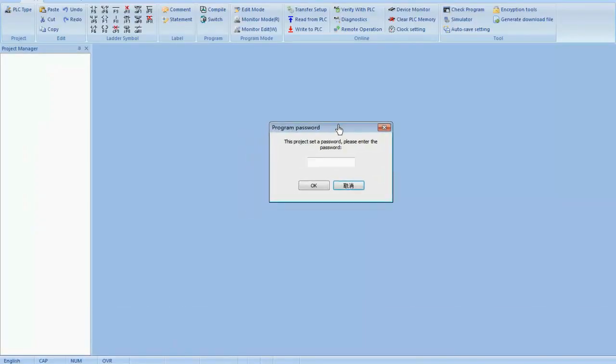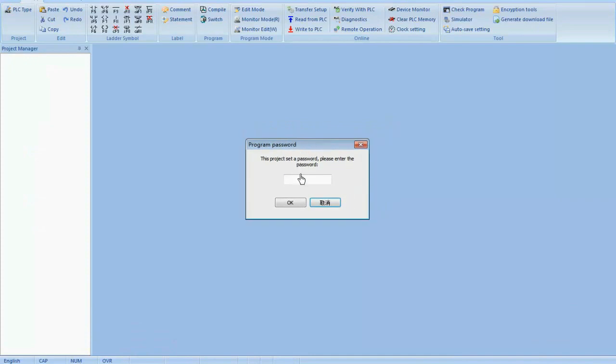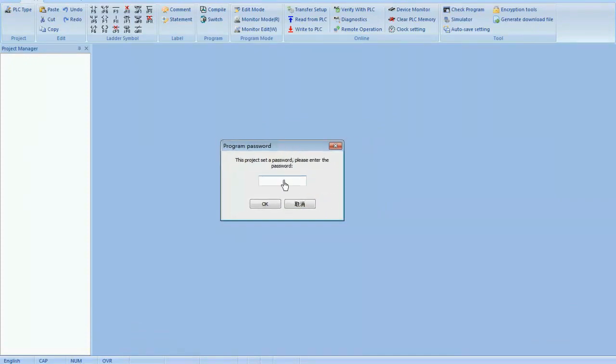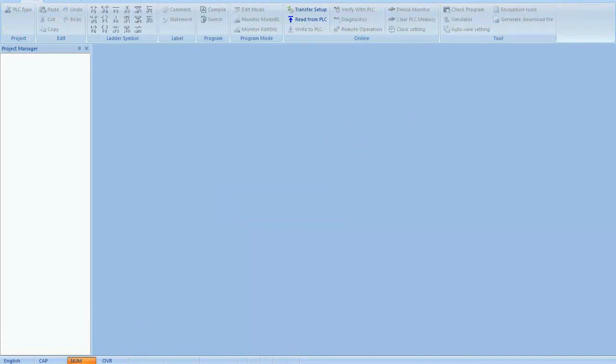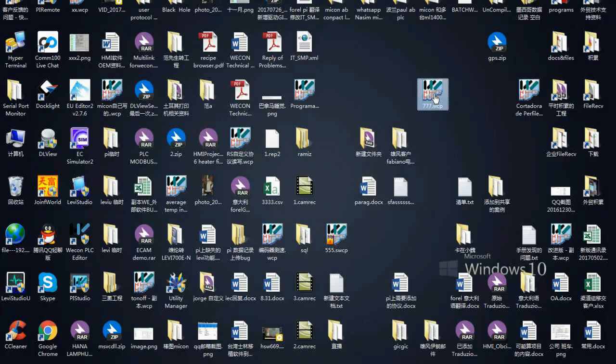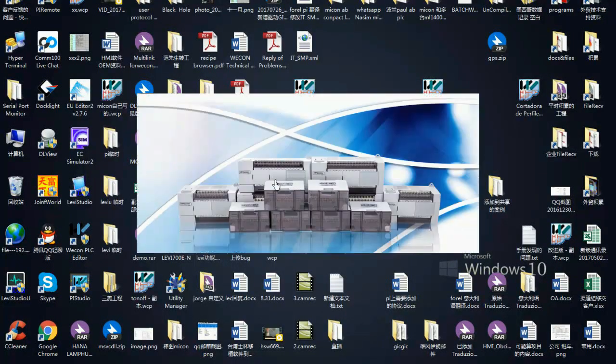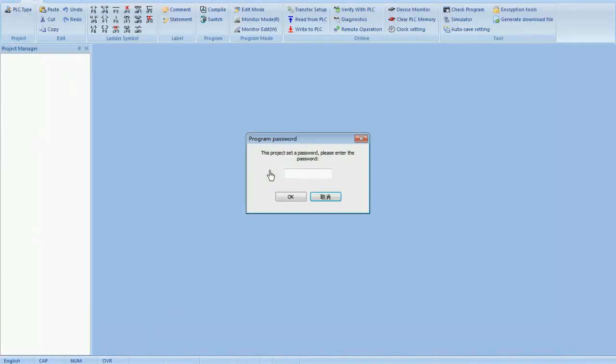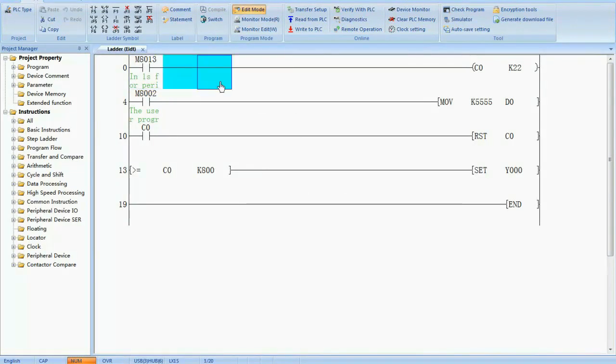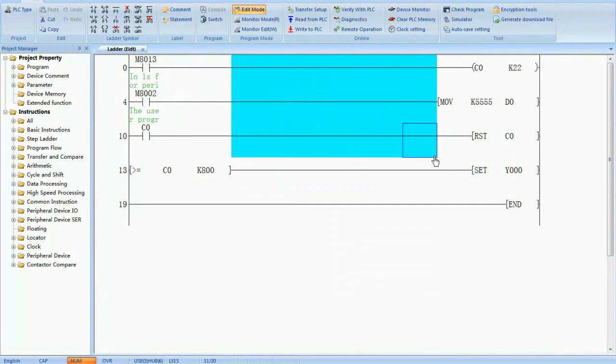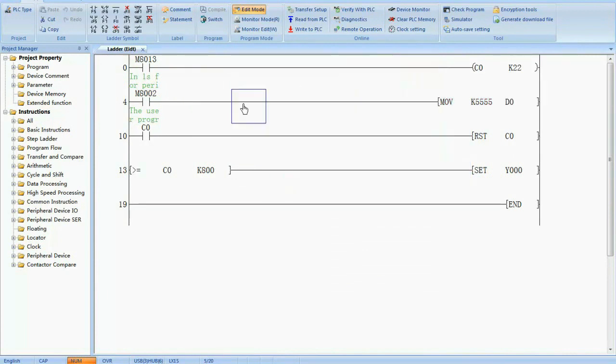You can see that I need to input the password, then I can see the details of the program. If I don't, then I can see nothing. So now I input the password. Then you can see the details. So that's all about it.